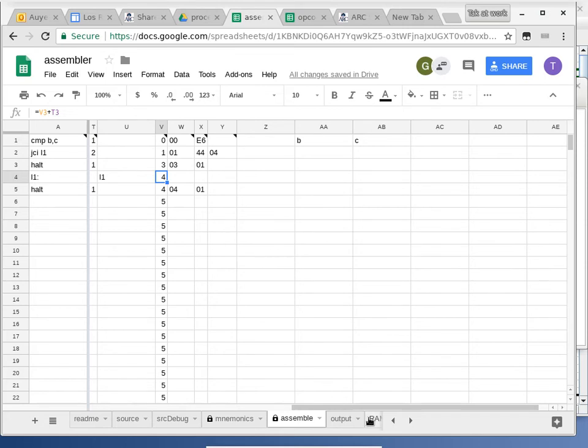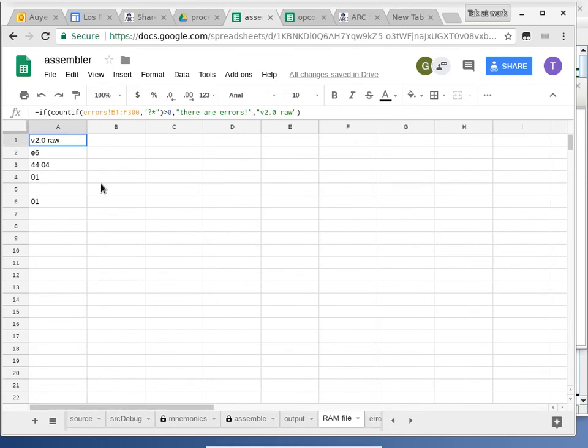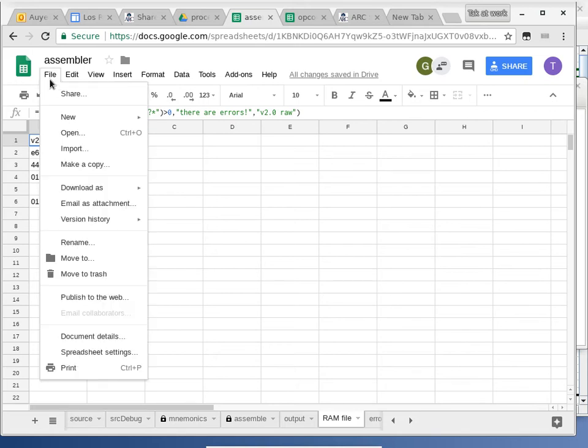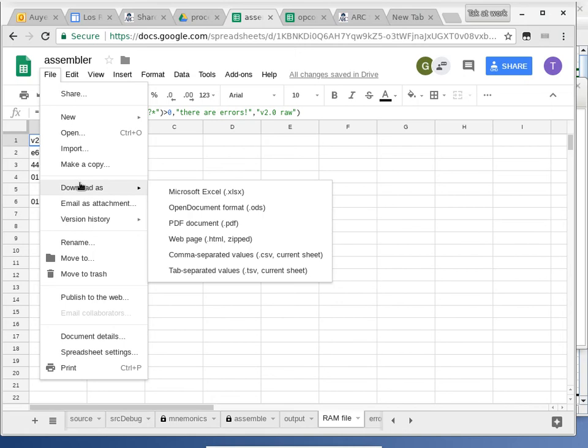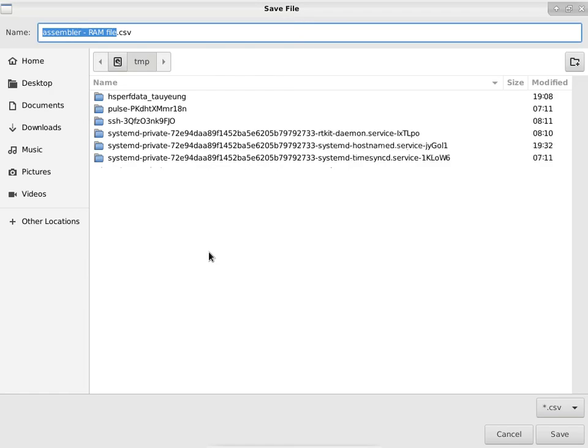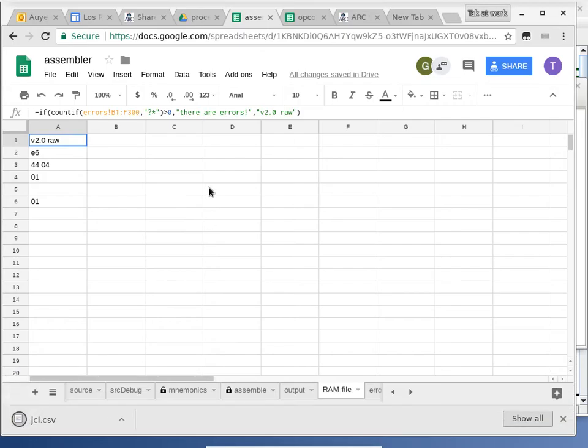All right, so the RAM file tab is convenient because now instead of hand copying everything from here to the RAM component inside the simulator, we can just go to File and then we say Download As, and then go to Comma Separated Values or CSV. And I changed my browser, so now it actually asks me what name I want to save it as. So this is a JCI instruction test program. I just call it jci.csv. Press the Enter key. It is saved.